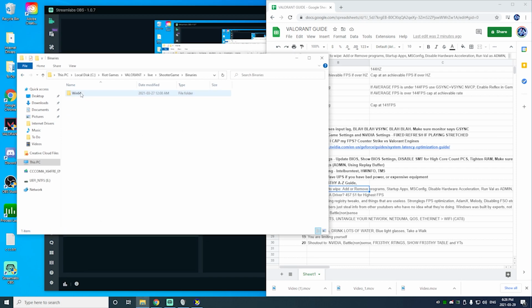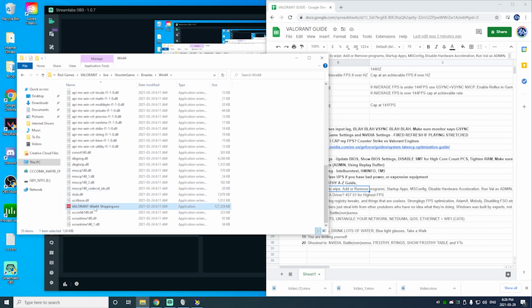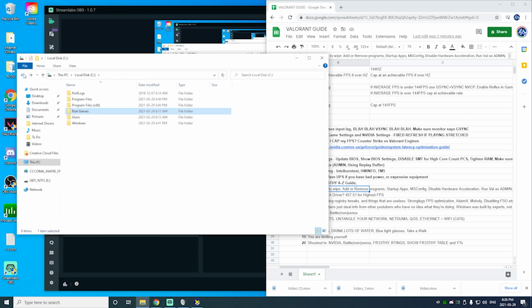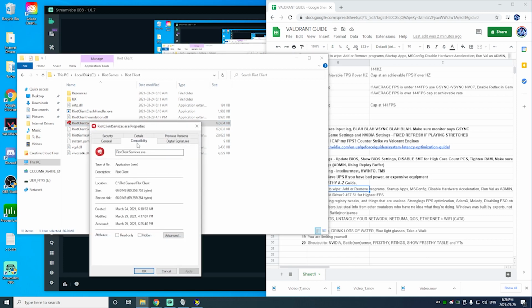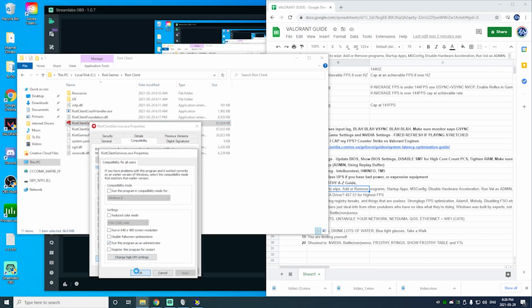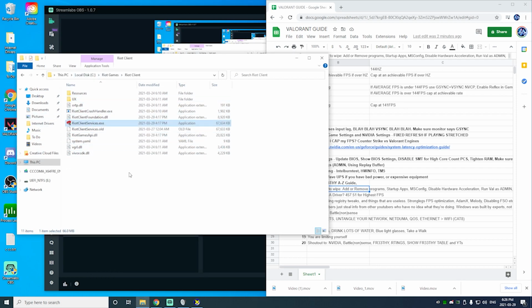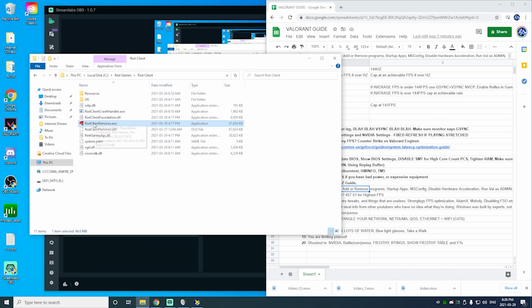Sorry, shooter game, binaries, Win64. Do it for Valorant Win64 shipping. And also make sure that in C, Riot Games, under Riot Client, you're running this as administrator as well. And then restart your computer after you do that. If you boot up Valorant and you get an error, which you shouldn't if you make sure that this is also in administrator, then you can just uncheck run as administrator. But if you do get an error, restart your computer and then see if it works, and you shouldn't get an error.